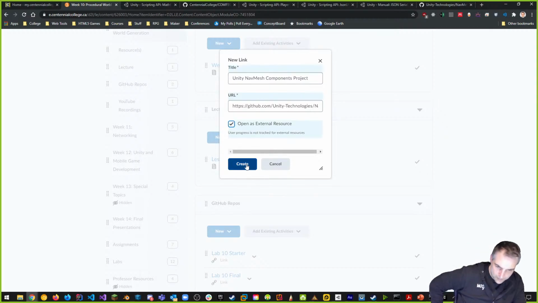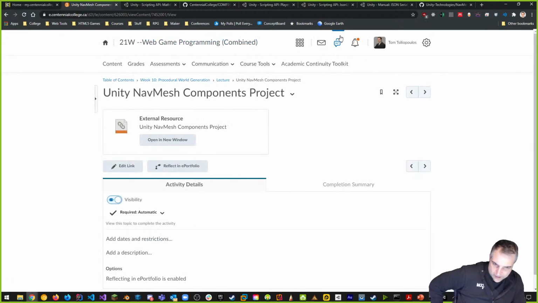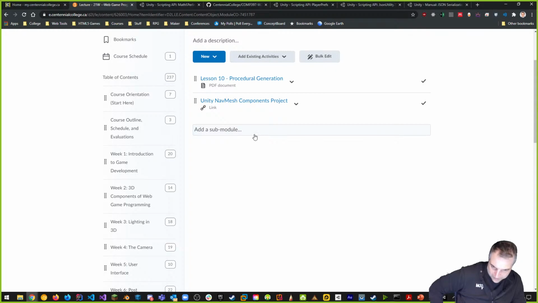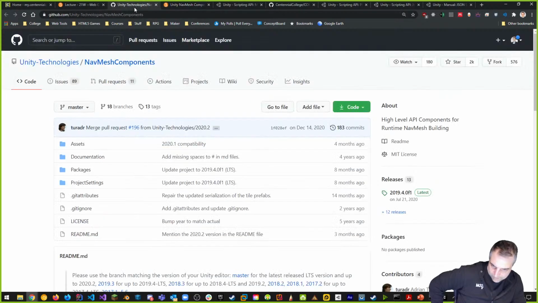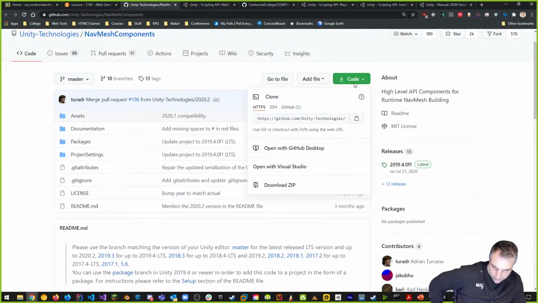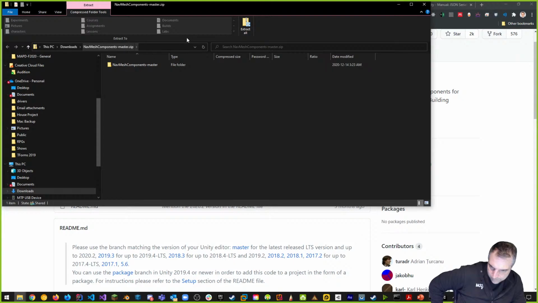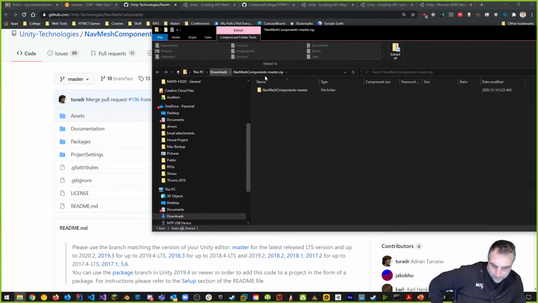And what we want to do is download this thing. Did I pick the wrong one? I did. That's okay. I can always get it back. That's why I made the link. There it is. There's my nav mesh components link. And what I want to do with this one is download it. So I want to click on code. I want to download zip file. I think I already have it. Maybe not. Here's my nav mesh components link.